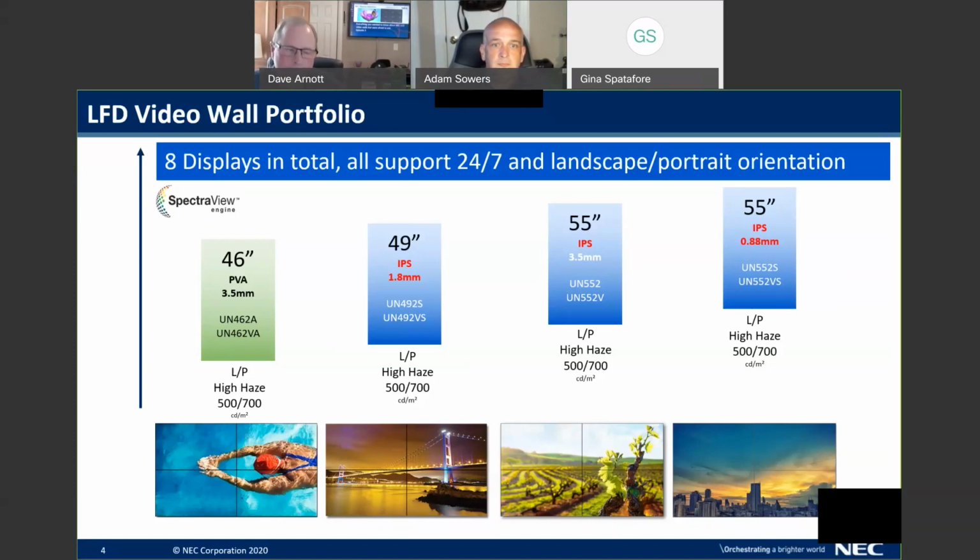So on the 46, we have 2 units, a 500 nit panel and a 700 nit panel. Both of those are at 3.5 millimeter bezel. That's the total gap, or total inactive area, in between 2 displays. And the 49-inch goes down to a total of 1.8 millimeters, and that's 0.9 on each panel. So combined, you get 1.8 of inactive area. And there actually is no bezel. It's just the frame of the LCD, so it's a clean finish, and we'll show you that in a later slide.